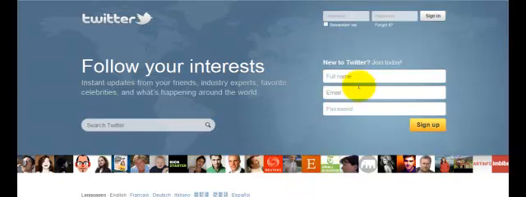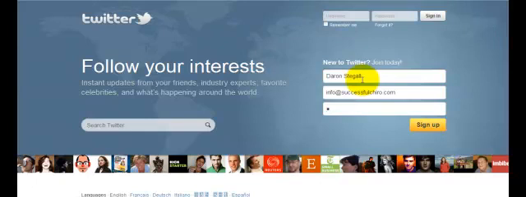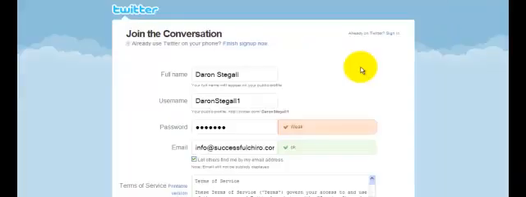So first you're going to come in and you're going to enter your full name and your email and your password and click sign up. So as you can see, the initial setup's very easy. You just fill out a few blanks, and now we're to the next page after we click the submit button. It has my full name.